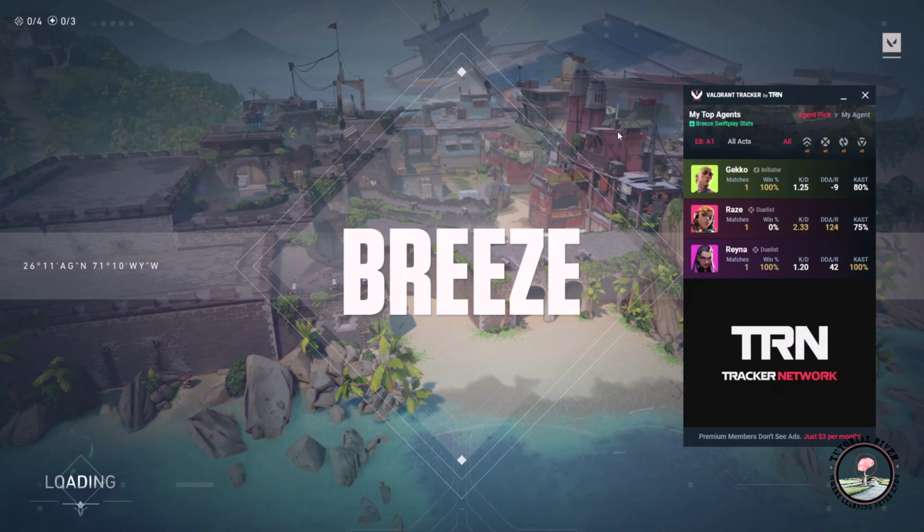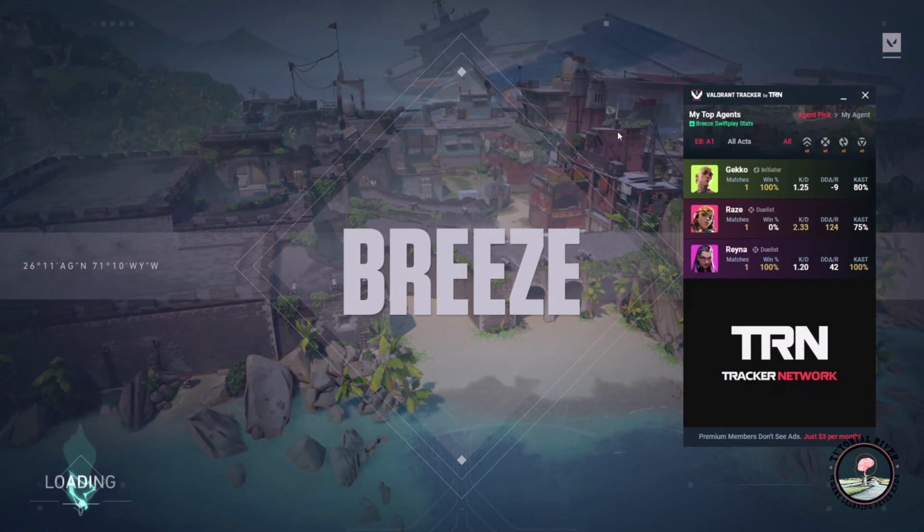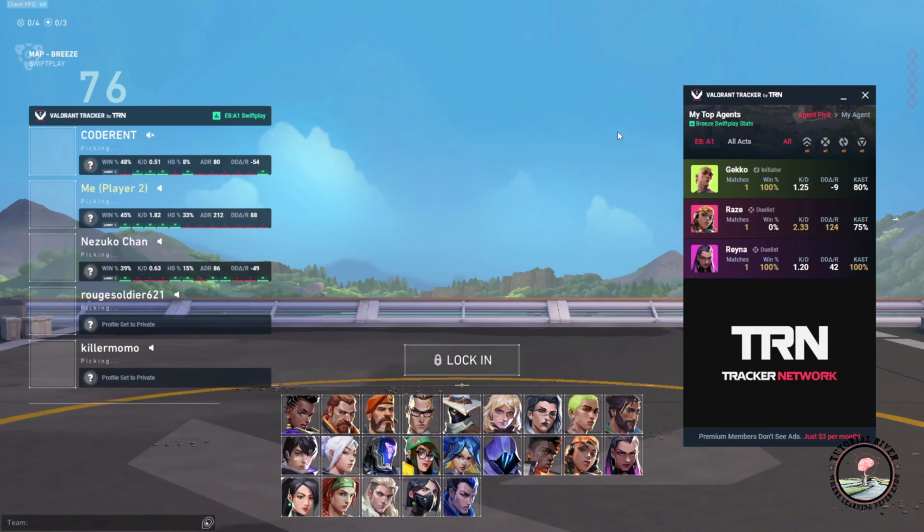Now as you can see, the Valorant Tracker overlay is up and running. Here I can see the stats of my teammates as well as my own stats of each agent in this map.